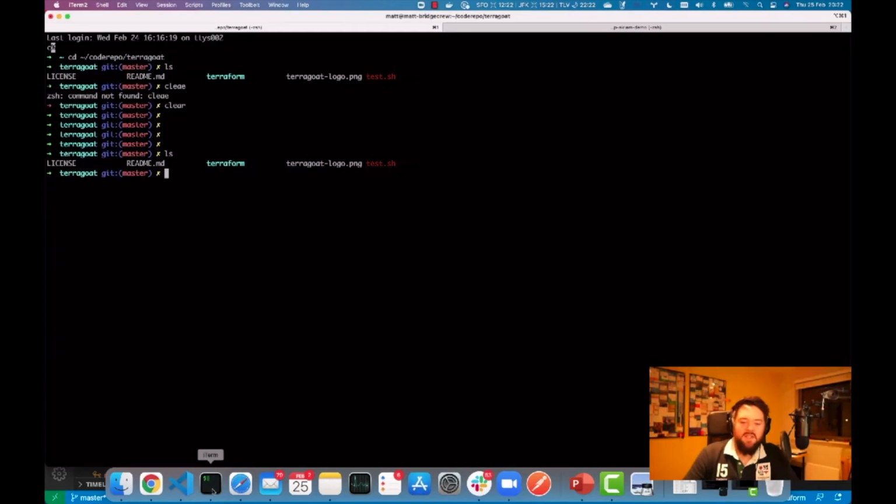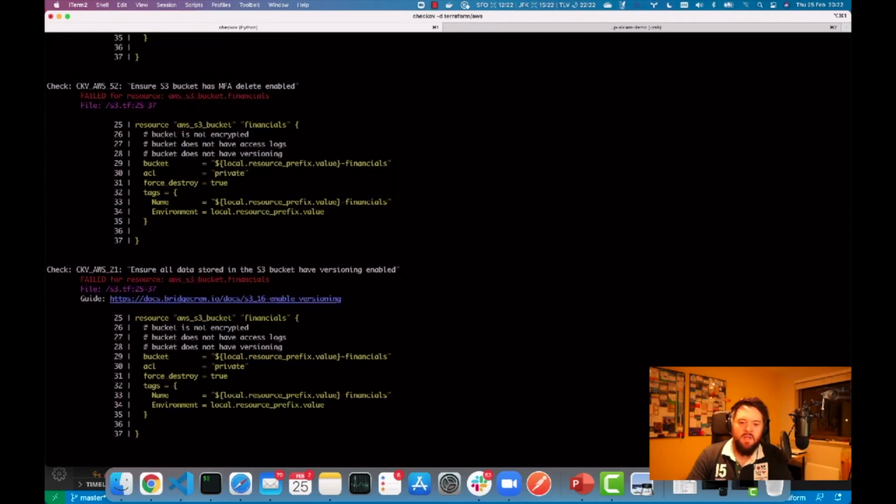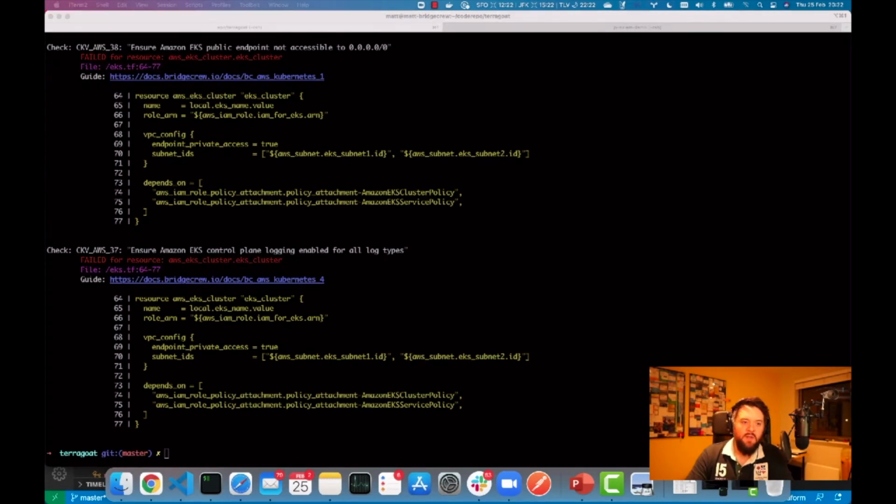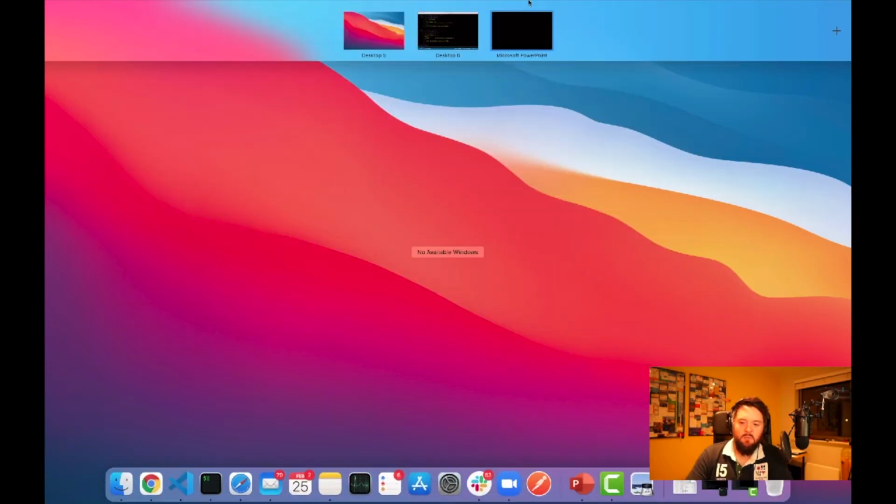But the point of all of this is we can very quickly run Checkoff -d, and let's just run it recursively. We'll look through a directory for any infrastructure as code. And so let's just give it the Terraform AWS directory from TerraGoat. And what it's going to do is it's going to kick out a load of things we should be worried about, which obviously being a purposely vulnerable repo is going to be considerable.